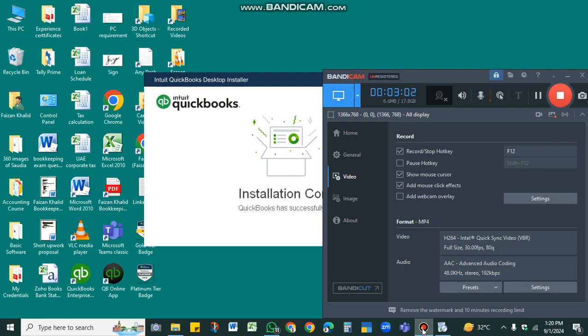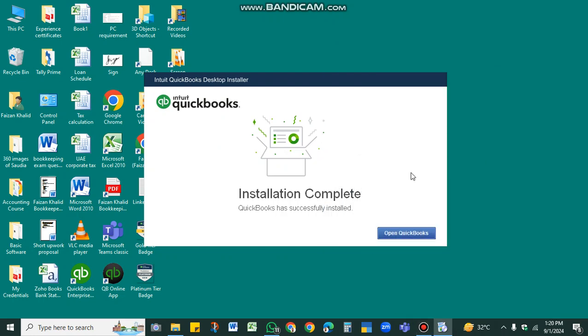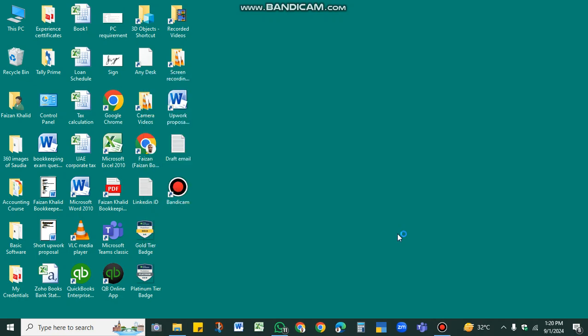Ladies and gentlemen, installation is complete after 6 to 7 minutes. It takes around 6 to 7 minutes to install QuickBooks Desktop. And automatically you will see the icon on your desktop when the installation is finished. When it says successfully installed, you can open QuickBooks. You will click Open QuickBooks. It takes around 45 seconds to a minute.